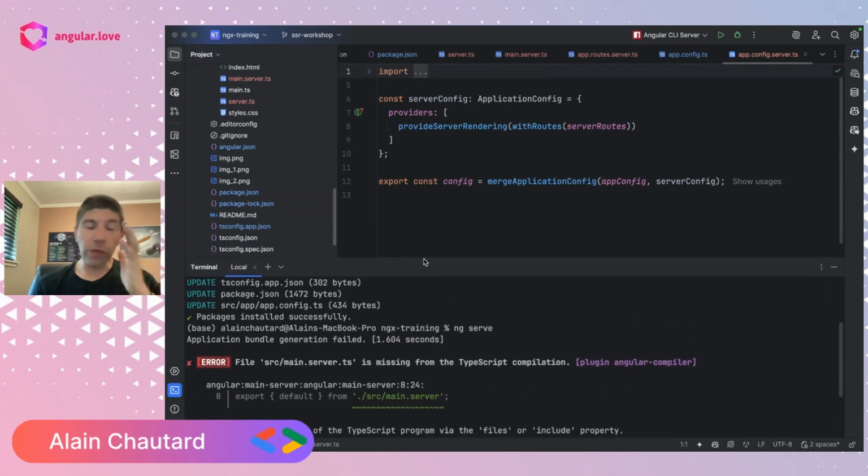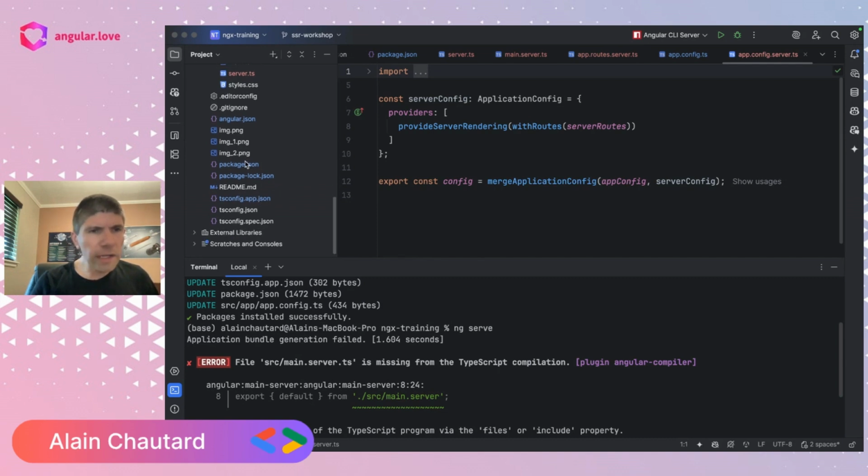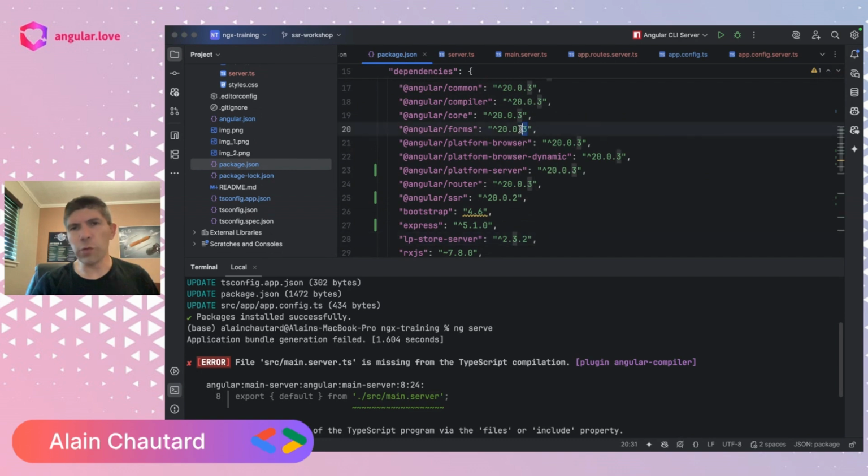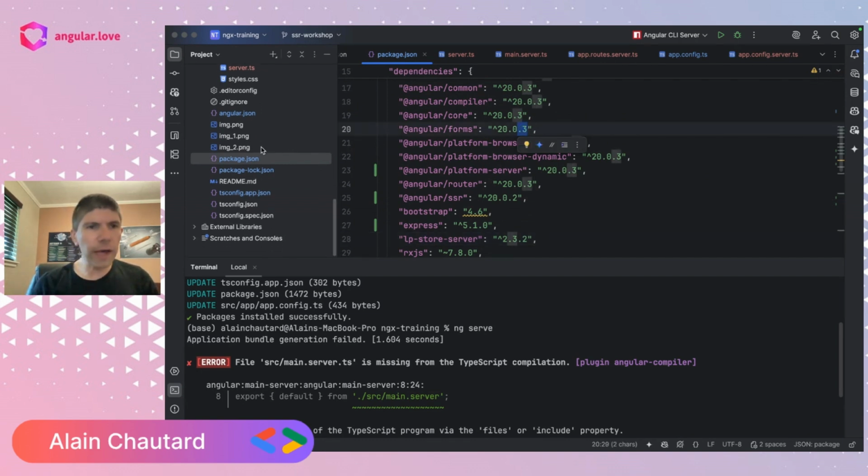And so now with the next, probably the next bug fix version, which would be Angular 20.0.3 or 4 already. What do we have here? Yeah, I have 3. So it would be with 20.0.4 most likely. That fix is going to be there. For now, I have to do it manually.